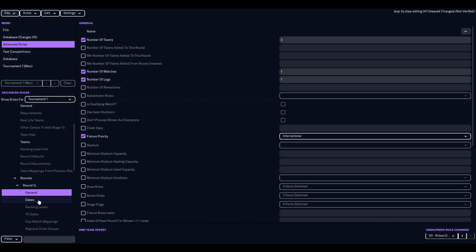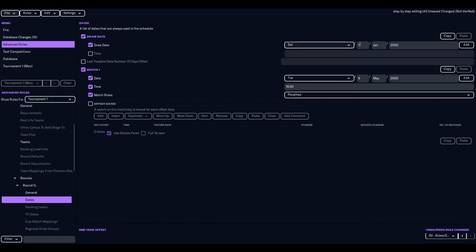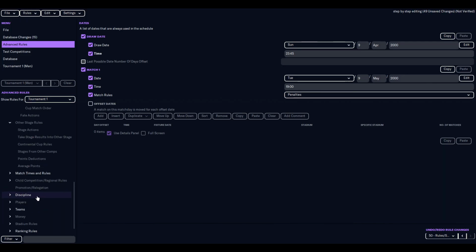Okay, so I'm going into round 0, which is the only round of the competition. I'm going to tweak when it draws this one. I think we're going to draw this on the 9th of April, if I can type. And we could do that at 23:45. Okay. We'll play the competition on the 9th of May. Very nice.